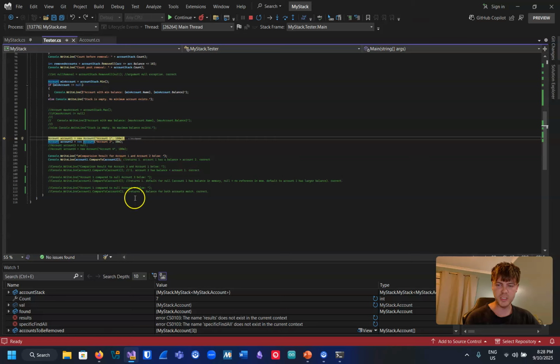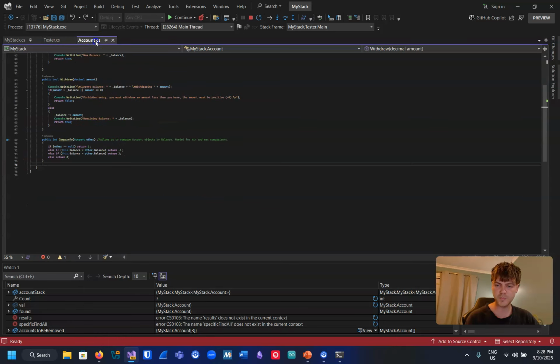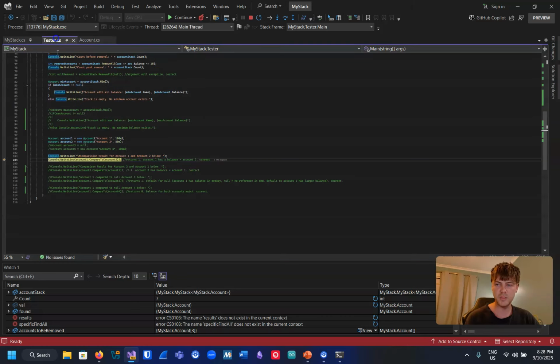Down here, just to conclude some of my testing, I've created 2 account objects called account 1 and account 2. Now, these are separate from the stack. These are just their own individual objects. And I've given account 1 a balance of 100 and account 2 a balance of 50. And then I've moved on down here, and I've called the compareTo method. So I'm using account 1, I'm calling the compareTo method, and I'm passing in account 2, which means it will come in here. So the left side of the operator will be account 1, and the right side of the operator will be account 2, just for some context.